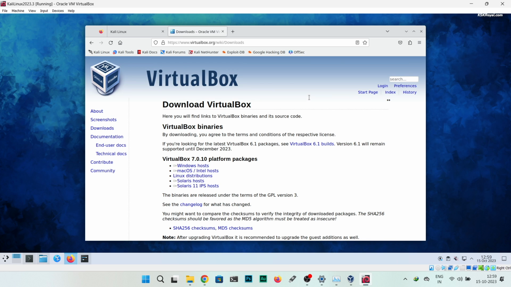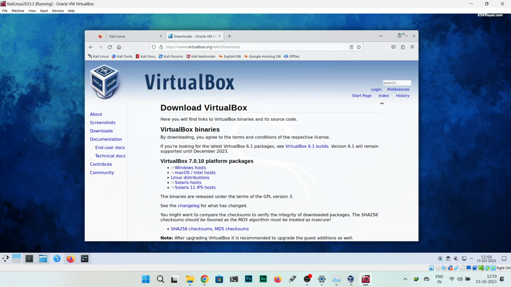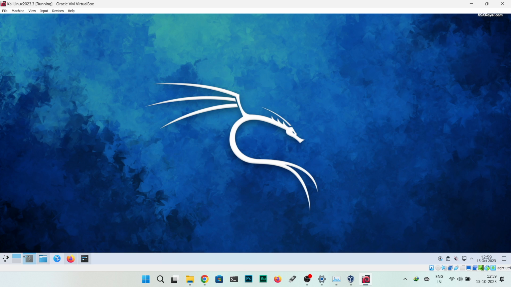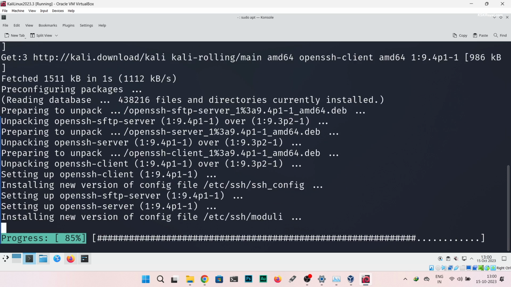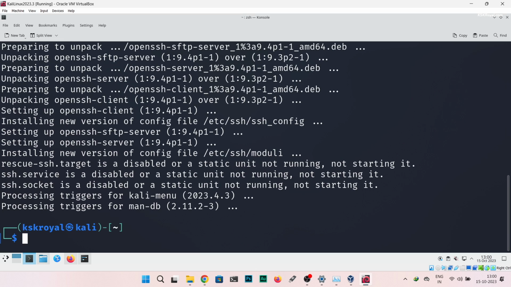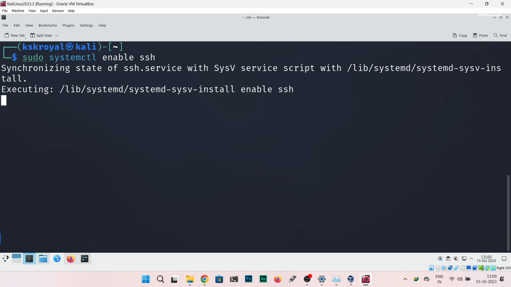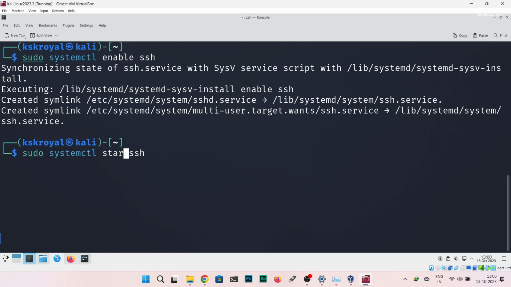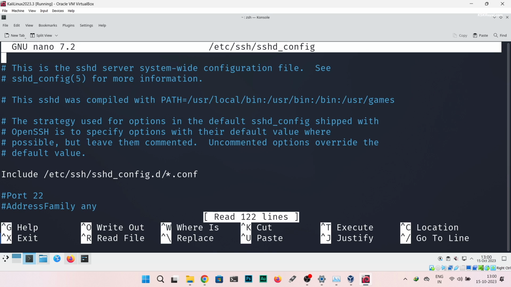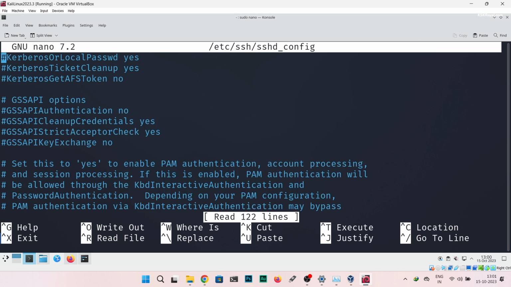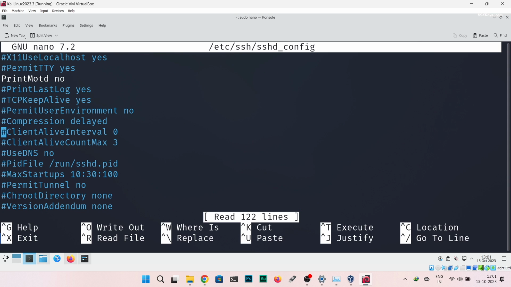It's time to show you how to SSH into a VM from the host OS. First, open the terminal on the Kali Linux virtual machine and install the OpenSSH server. Once it's installed, execute these two commands to enable the service. Now type this command to edit the SSH configuration file and extend the idle timeout limit for SSH connections.